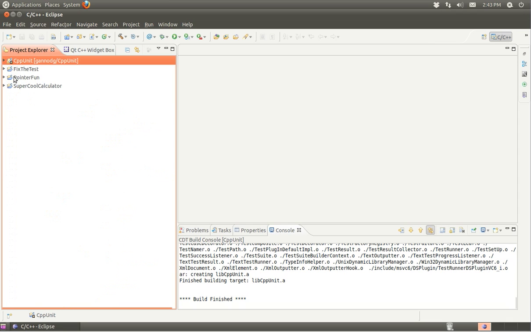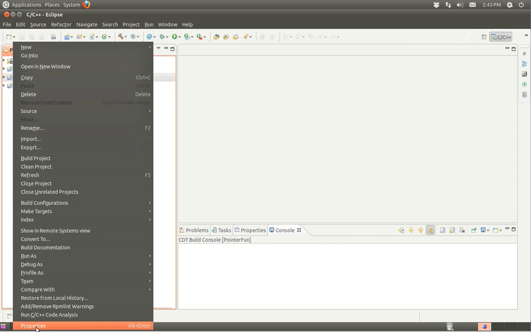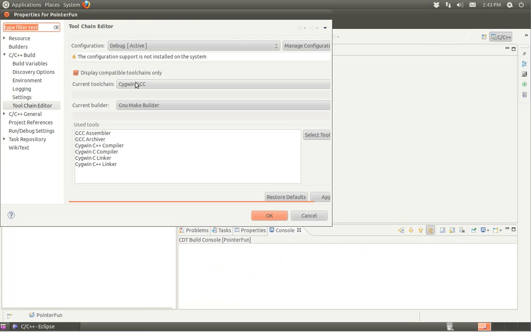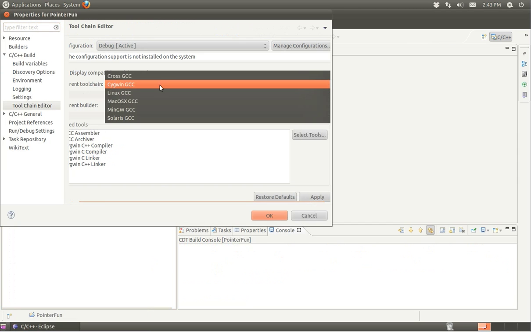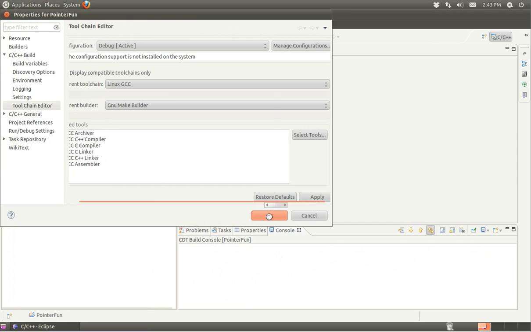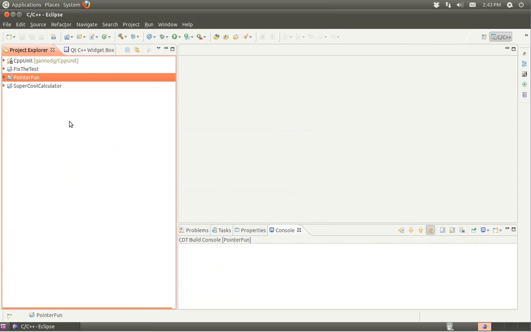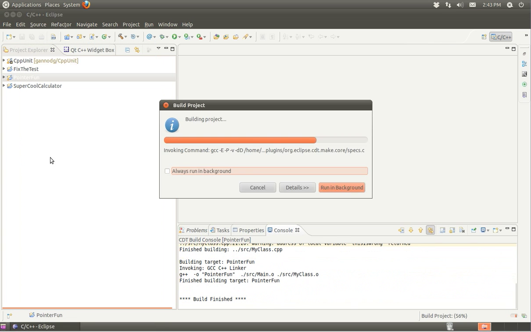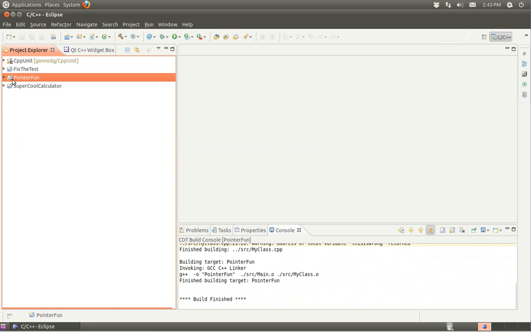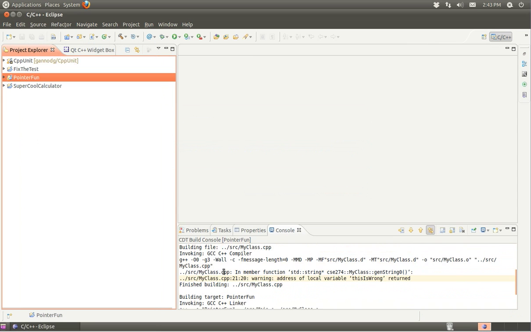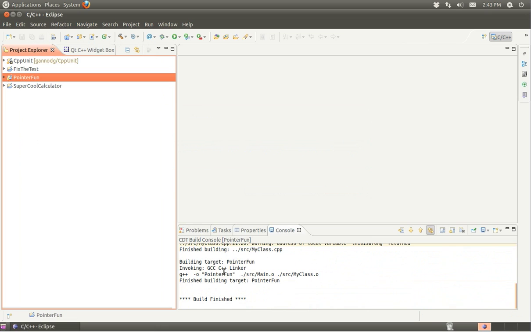The next thing I am going to do is I'm going to check on PointerFun and build this. Let's see, the toolchain editor on this one also has to be changed to Linux. So I'm going to modify that. And then I'm going to go ahead and build. Okay, so we have that project built, and there's the binaries directory for that.